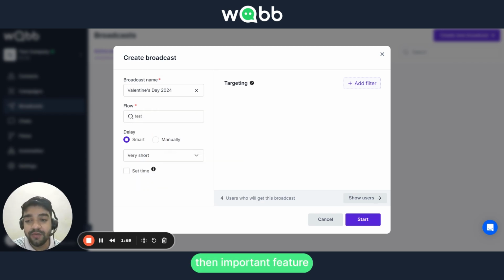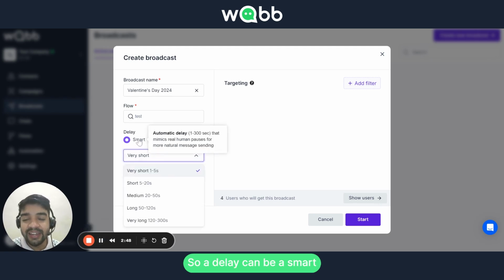Then an important feature we have here is the delay. Why is it important? Because if you send a message to, let's say, 100, 200, or 500 people every second, WhatsApp will notice and think, wait a minute, who can send messages to 500 people every second? It's not humanly possible, and you risk getting your number banned. Therefore, it's crucial to set a reasonable delay between contacts, let's say 20, 30, or 50 seconds, or even a minute. So a delay can be a smart delay or a manual delay.